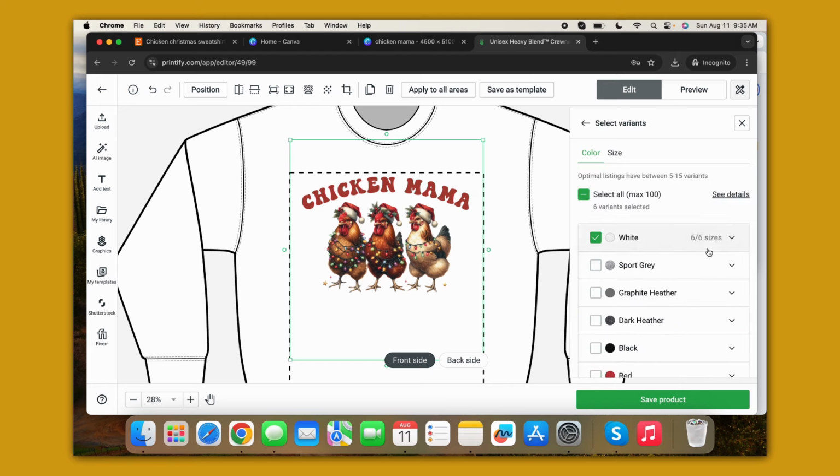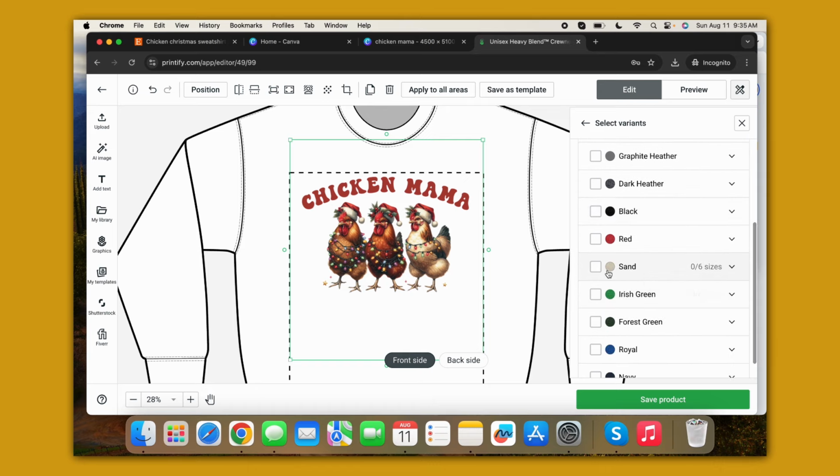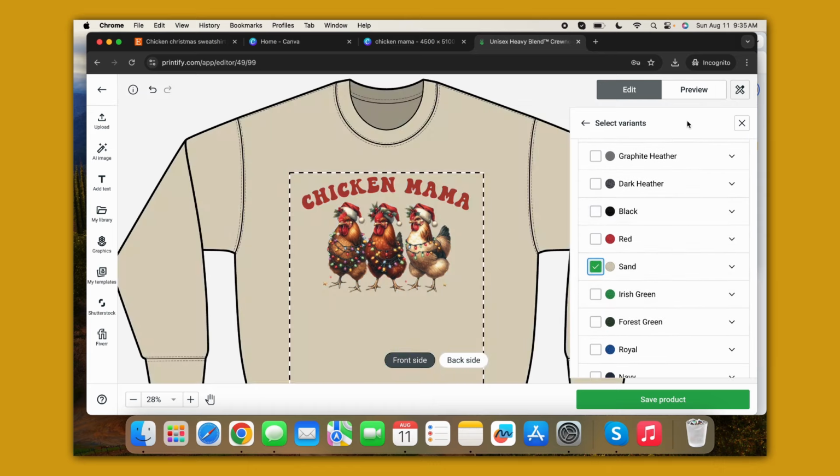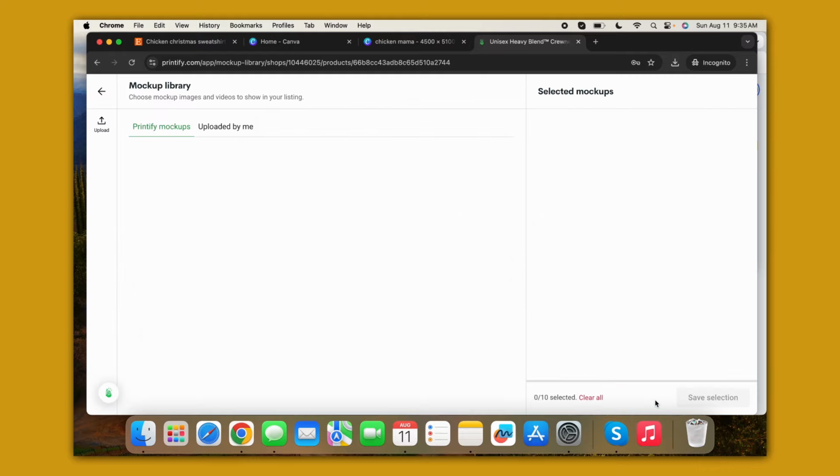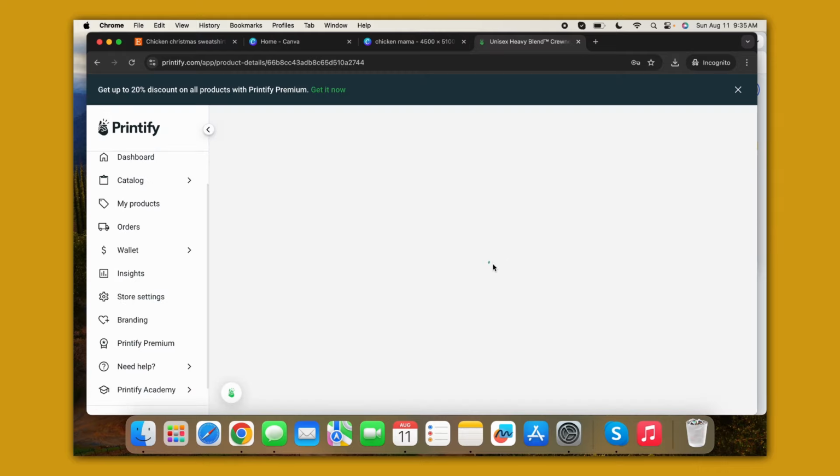Then here you get to pick the colors that you want to add. I usually like to keep my colors very minimal. I don't like to add a ton of colors because I feel like people get overwhelmed and then they just don't pick something. So we're just gonna add it in white, and then maybe let's do a sand, and then we're going to preview it, save the product, and then usually save the selection.